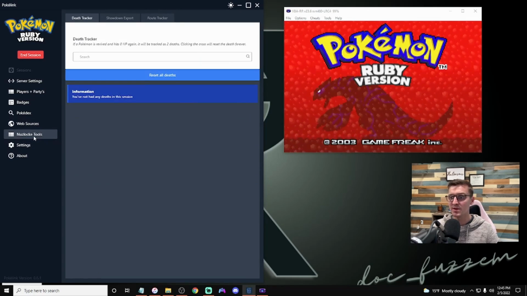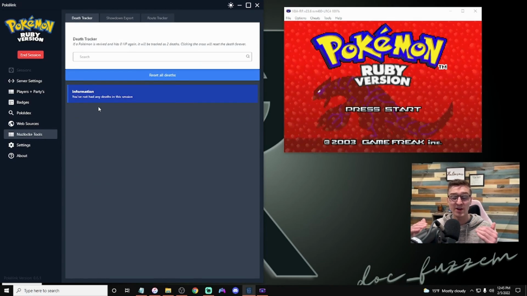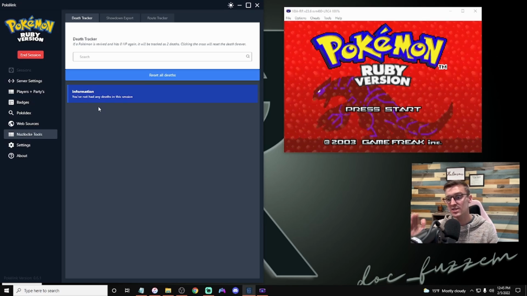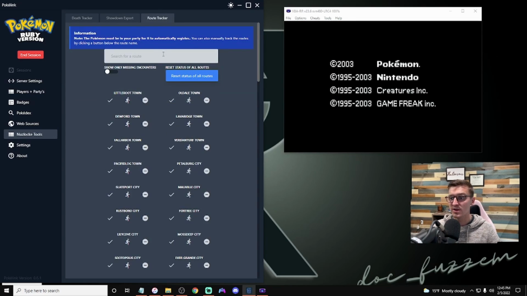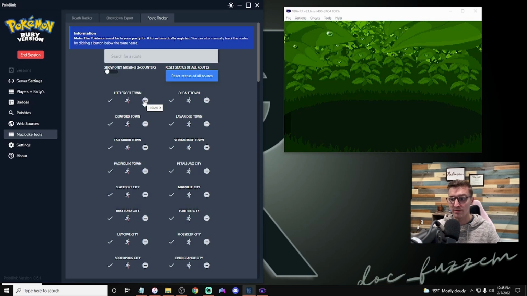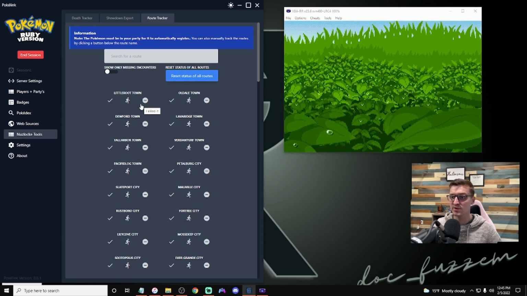Let's go down one more time here to the Nuzlocke tools. So from here, this is where we can track our deaths. Every time a Pokemon dies, it's going to show up on the list here as dead. And you can also track over here what Pokemon you've caught where. Every time you catch a Pokemon, it's going to pop up over here. So once I get my starter, Littleroot Town will disappear, and you can move on. This way you can actually track which routes you can still catch Pokemon on when you're doing your Nuzlockes.